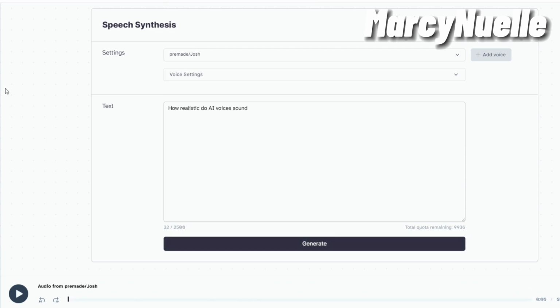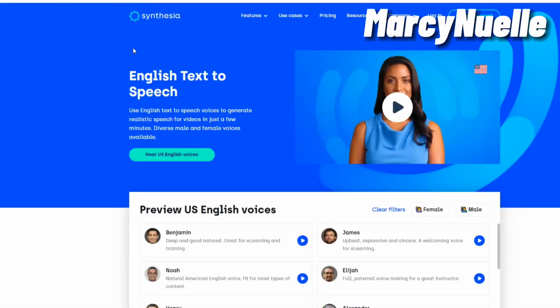As you guys can see, it sounds pretty good. Next up we have Synthesia.io, I believe that's how you pronounce it. So this website's a bit more advanced because it has the ability to combine avatars with the text-to-speech.